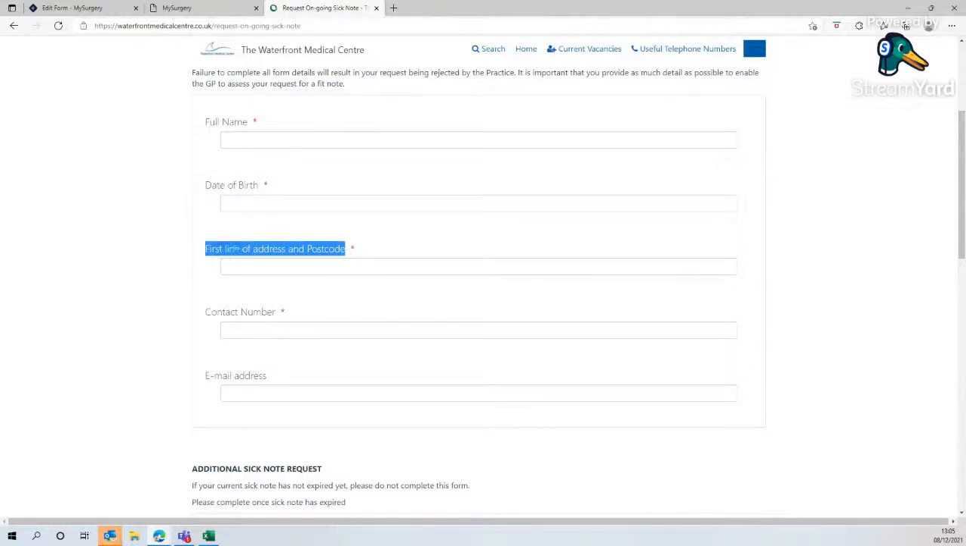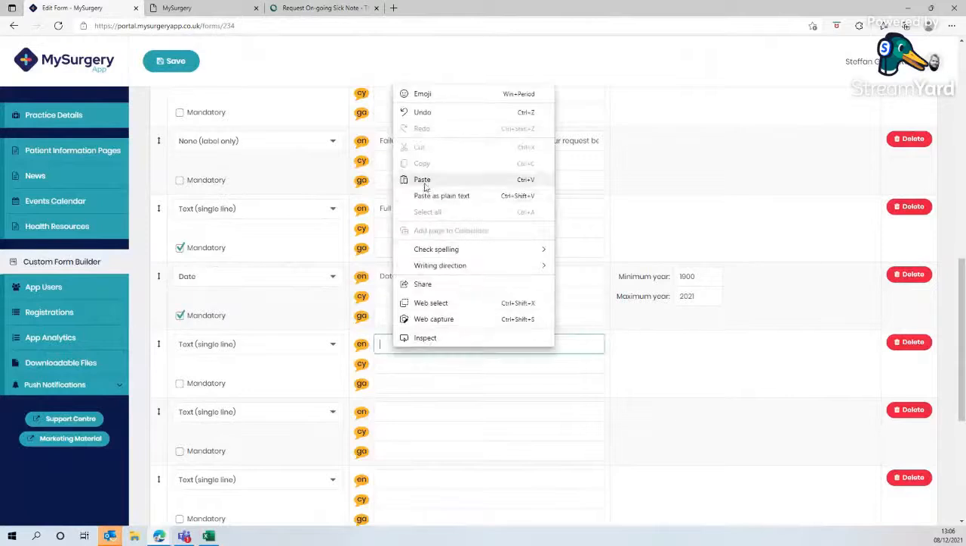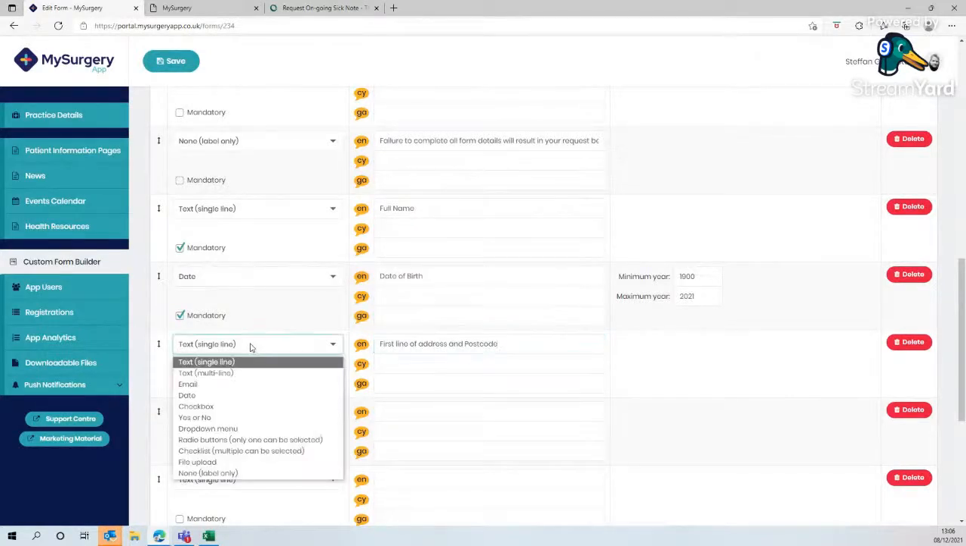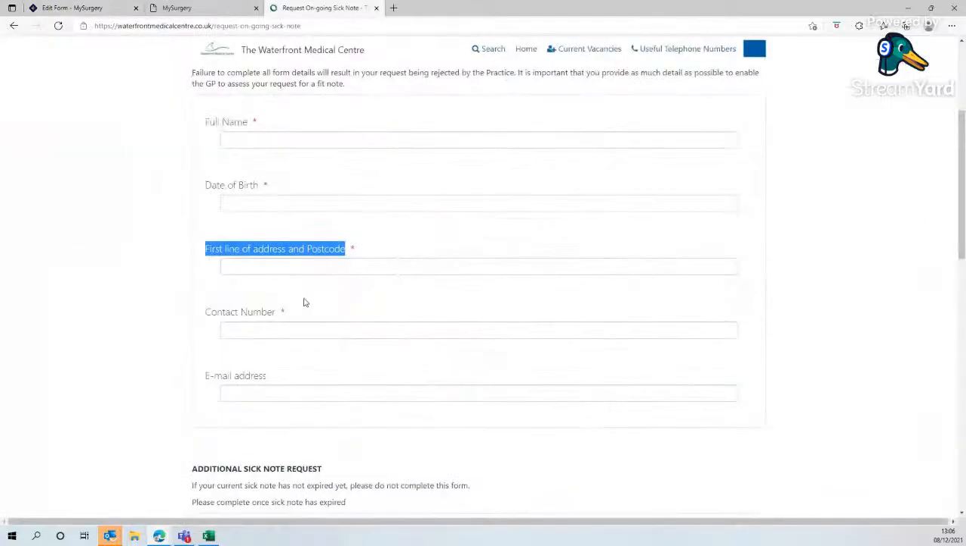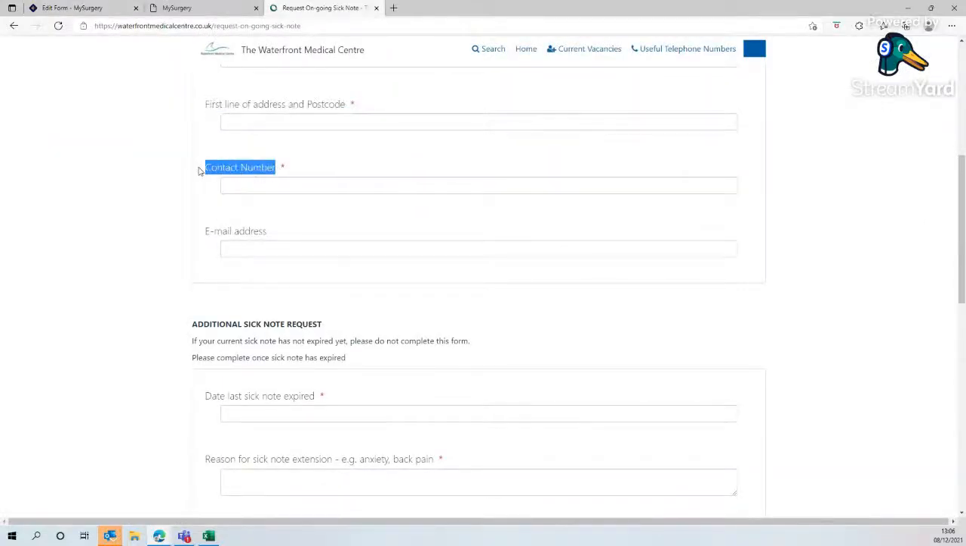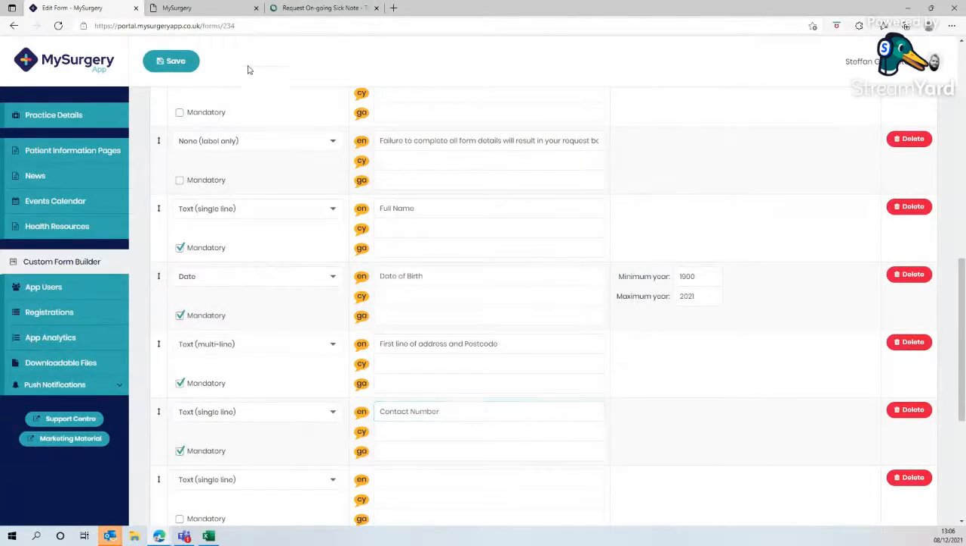First line of address and postcode. Okay, so this could be a bit different. They may need more than one line, so we can put in here a text multi-line to give them enough room to be able to fill that in. Again, we want that mandatory. Contact number. Okay, that's coming up as a mandatory field. So we put in their contact number. Again, they only need one line for that.